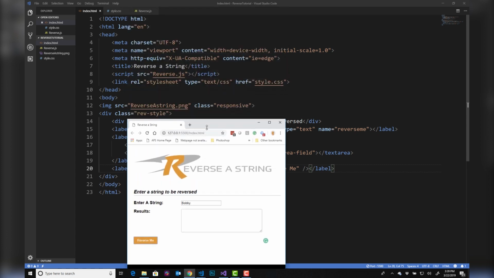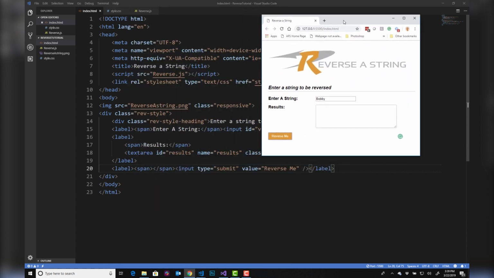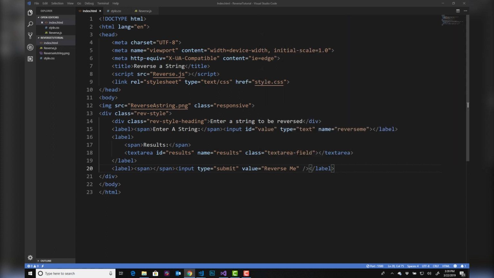It's not a full-blown UI, but for now, for the purpose of what we're doing, it's pretty good. So I'm going to move this to the side, and this is what we'll use. Our reverse string will go right here when we're done. Okay, pretty simple. So we'll leave that up for now.